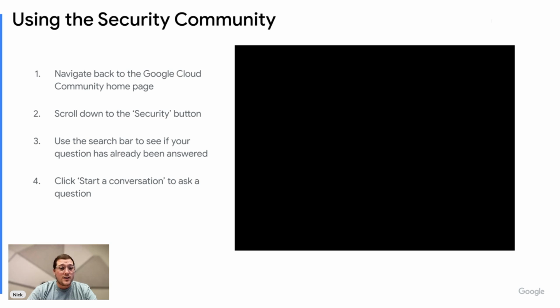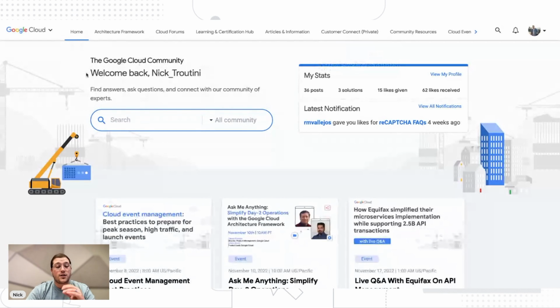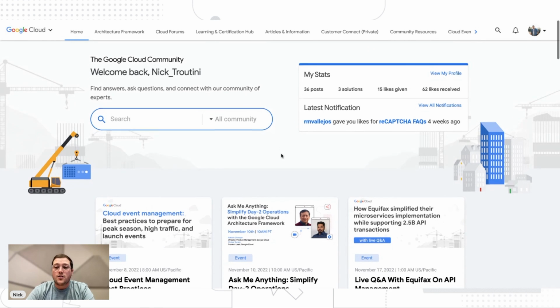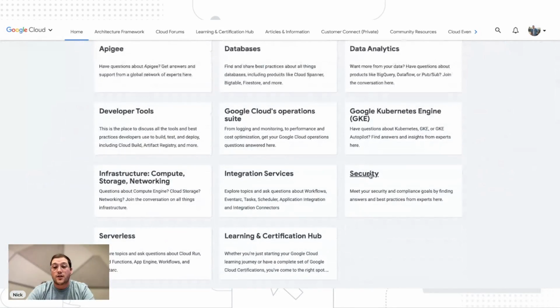And once you're logged in, I'm actually going to show you guys in live time a little bit what it looks like. So this is our security community. When you're logged in, this is what it looks like. You'll see your avatar in the top right corner there. It'll say the Google Cloud community, welcome back, and then your username. And if you scroll down on the homepage just a little bit, you'll see the security section. You can click on that.